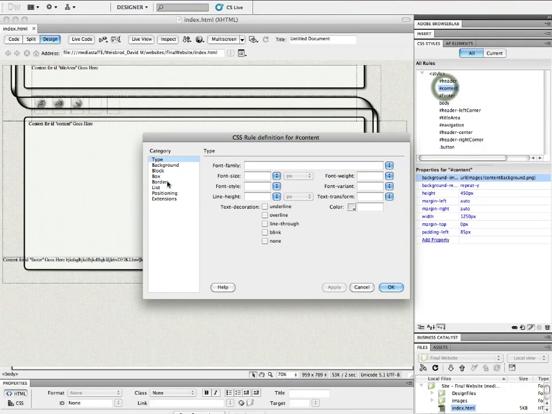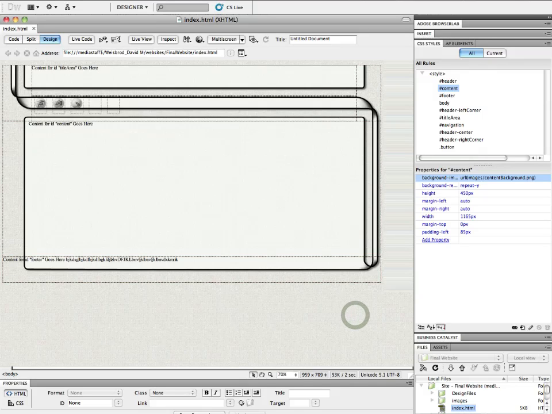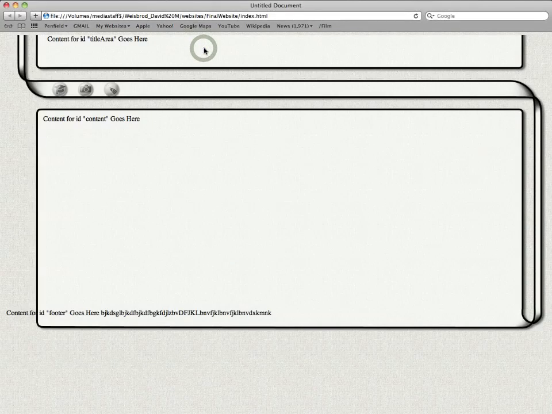So I go into content, I go to my box here. If I've got 85 pixels here, I subtract 85 from 1250. So I'm going to have 1165. I'm dyslexic today, sorry. Thank you. That'll certainly change things. Now you can see how it lines up perfectly here. I click OK. I'm going to save. And now everything should line up. Yay! Really simple. But it's really important to understand that.